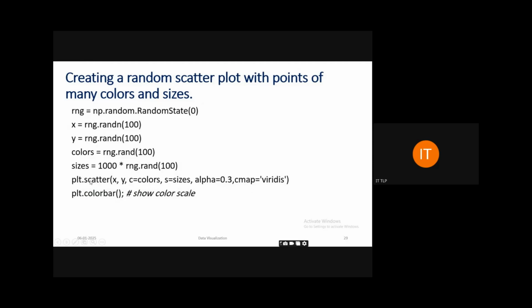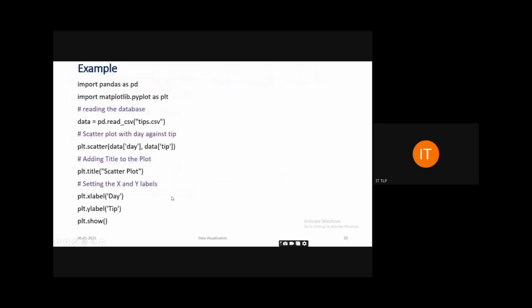Then cmap, the color map, displays the color map on the right hand side of the plot, and plt.colorbar displays the color bar. Previously we used x and y data points, that is why we passed the x and y values. Now we are using the data set. By using the data set, we can draw a scatter plot.